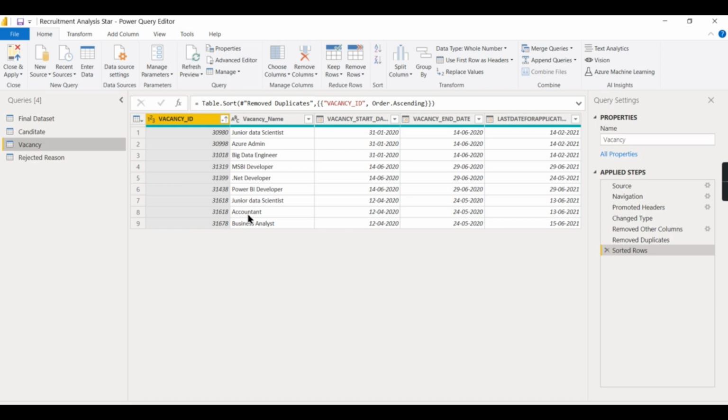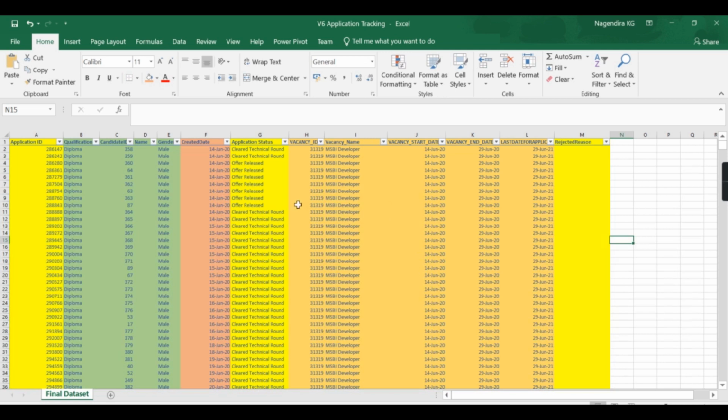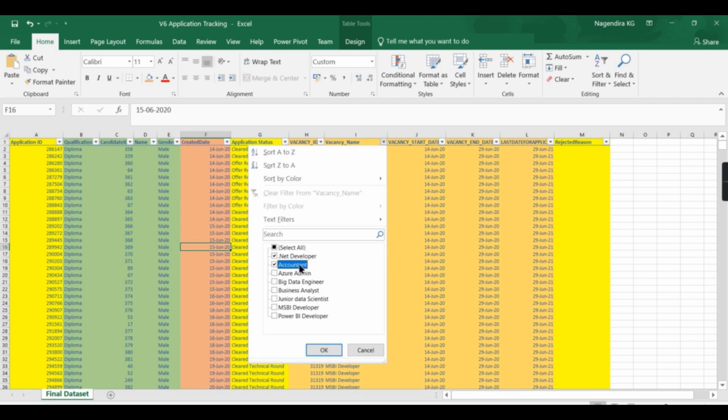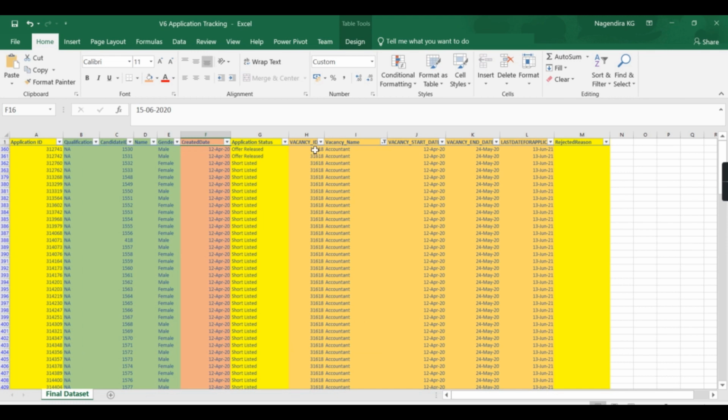So for accountant, in my source, either accountant or junior analyst, we need to add the vacancy ID as 31619, something like that, okay. Let me open it up. This is my source data. Let us try to filter the accountant. Let me put 34, something like that. Okay, save. Since I prepared it, I know where the issue is.